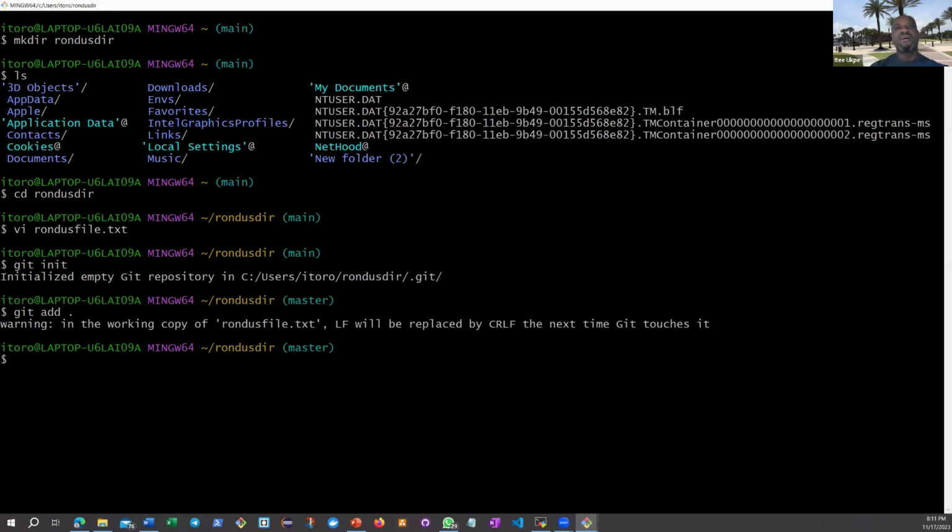So if you want to commit this file to your local repository, use a git commit.